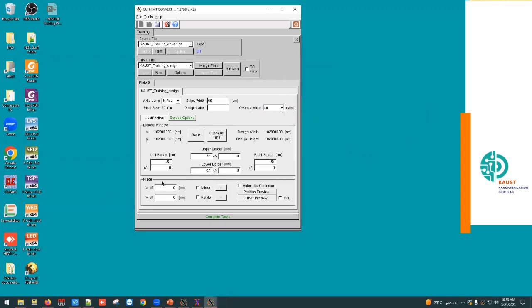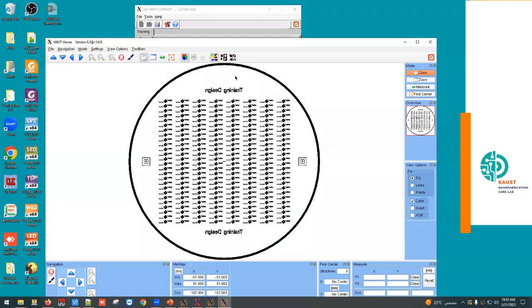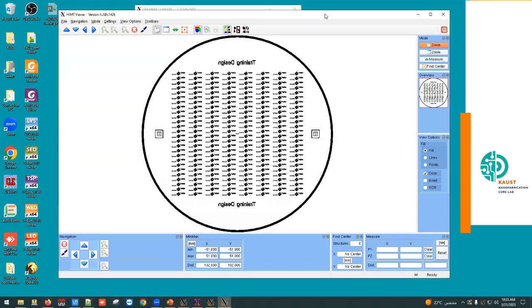So now my design has been transferred, and to see that all the design has been transferred perfectly, I can use this button here that says Viewer. And when I click the Viewer, this is new, because the viewer that we were having before was different. This viewer is quite easy to use.